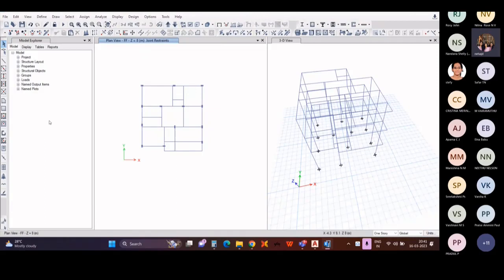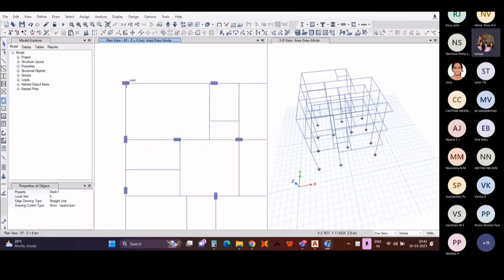In order to draw the slabs here, there is an option called draw floor/wall. I'll be clicking that option. After that, I'll be picking each and every point of the grid so that I can draw a slab easily. So this is how you will be drawing a slab.